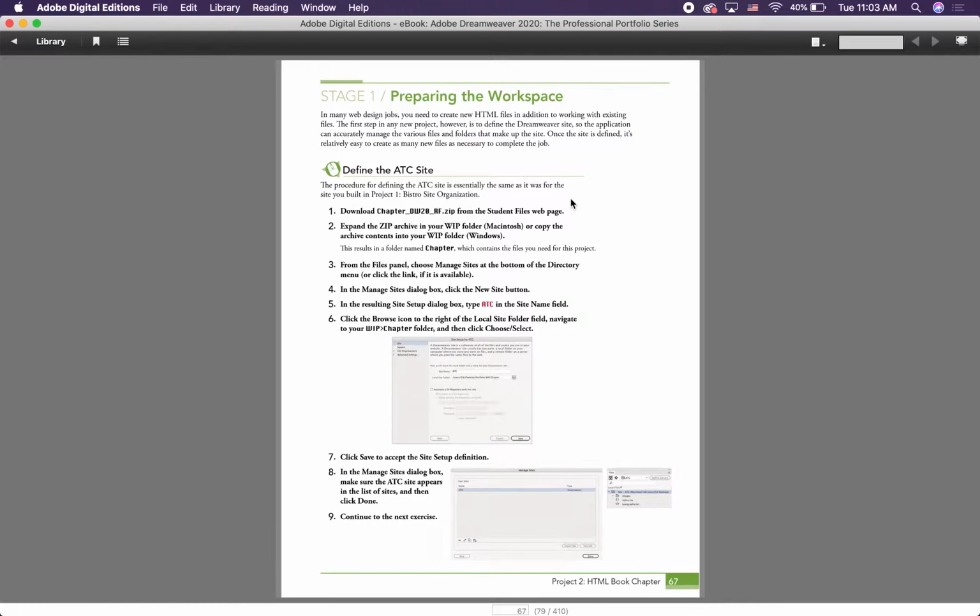Okay, so we're going to start on page 67. And I'm going to work through this in the video. If you want to work through it on your own, you're welcome to. Just make sure that you're reading through all of the necessary steps, okay?